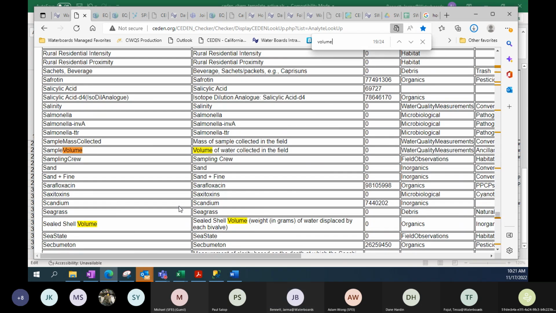Sample volume. Volume of water collected in the field. I think that would be, I guess, two questions. Do people generally like that method of adding an additional row of data for the volume that was processed? And then if so, do they like this option, volume of water collected in the field? I do. Okay, great.